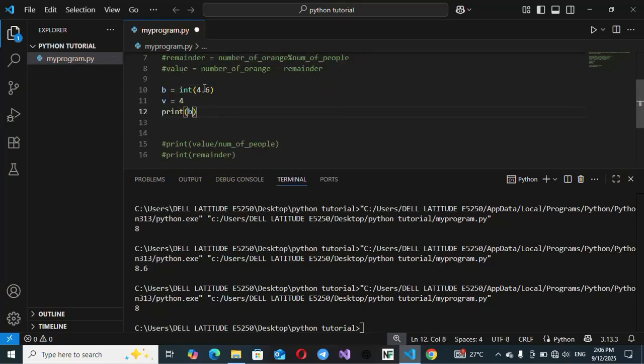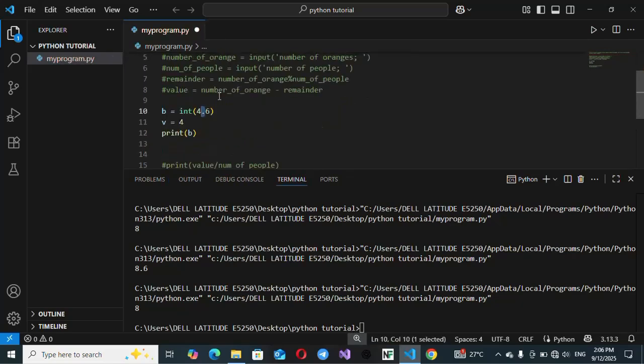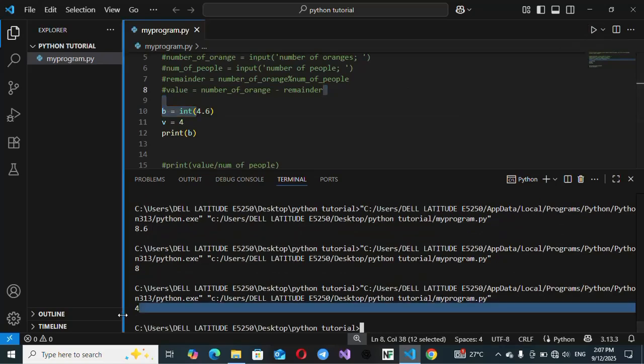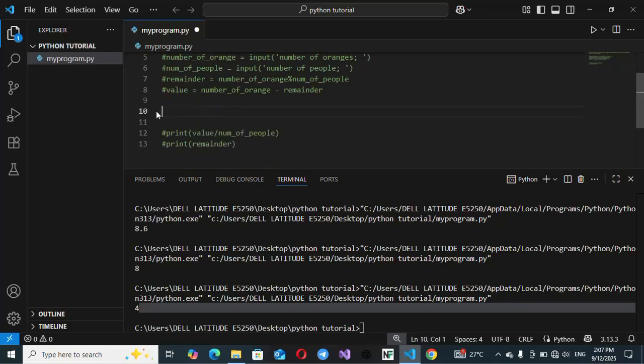So whenever you are converting a float number into an integer, the decimal point is being removed. Okay, so whatever is located after the decimal point is being removed, and only the first number is being returned. As you can see, if you print it out, it's only 4. If you print out B. Okay, so if you want decimal places, let's say like you are dealing with currencies or whatever, you can use the float number.